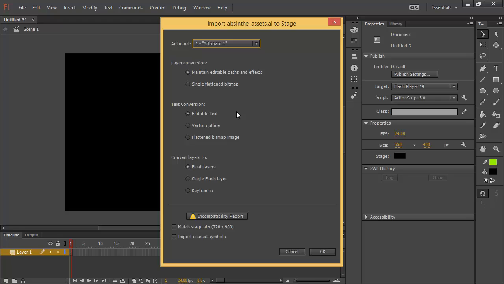Vector is a lot nicer to work with than bitmap in this case, and Flash Pro works with vectors very well. It's made for vectors. It can use bitmaps, but it's made for vectors. So I want to bring them in as vector information so that I can resize them and so forth without any loss of fidelity. So in text conversion, we can choose to have editable text, vector outlines, or just flatten the text. I'm just going to keep this at the default for now.